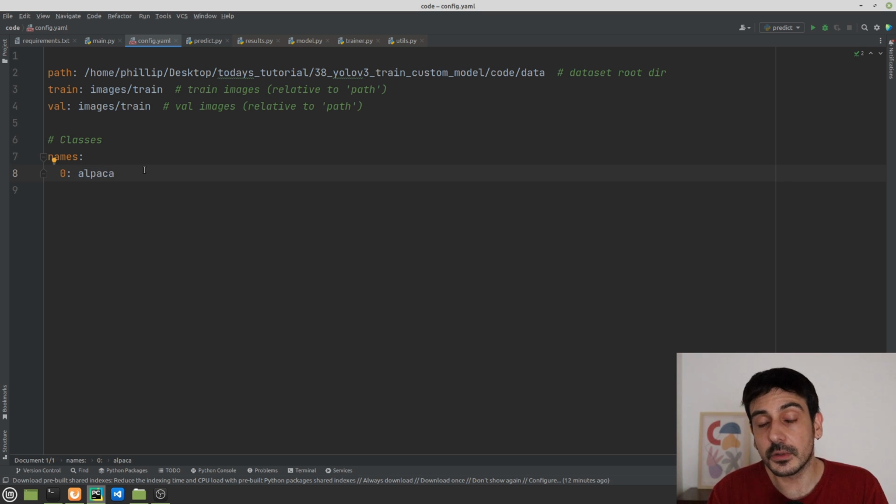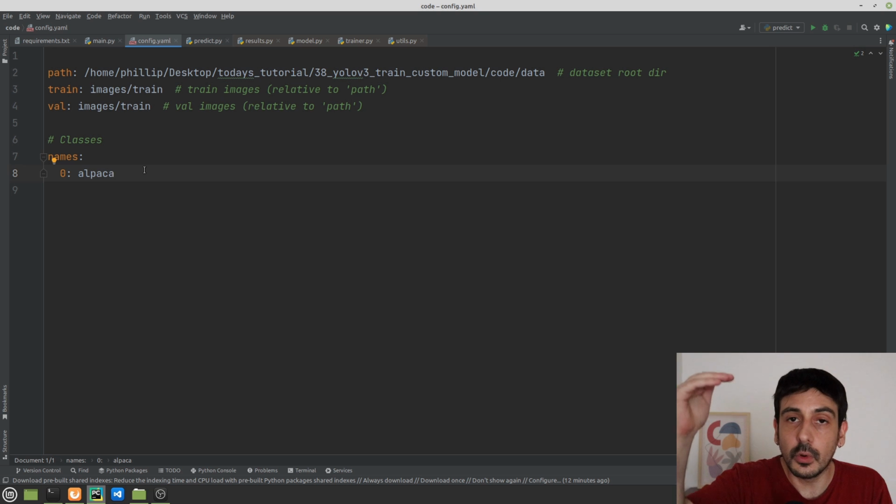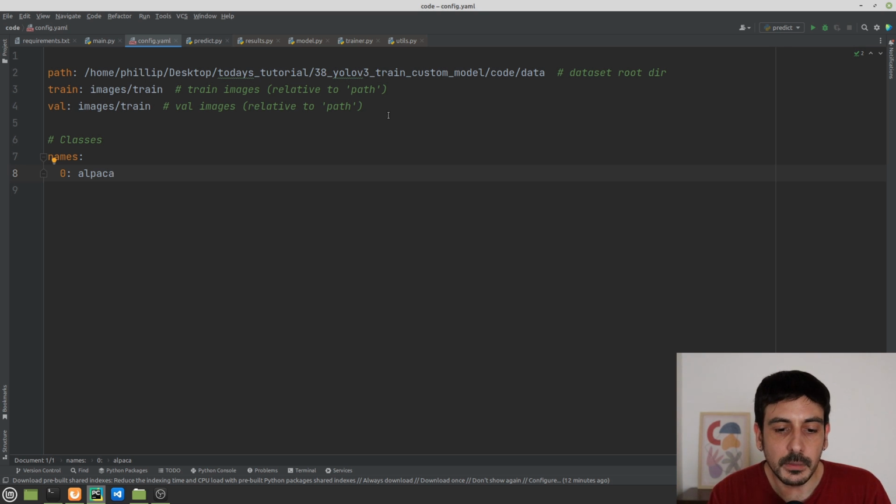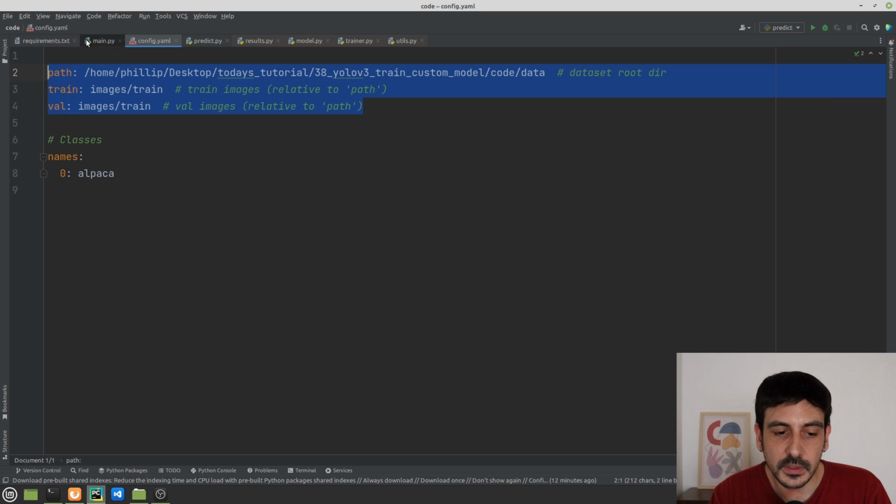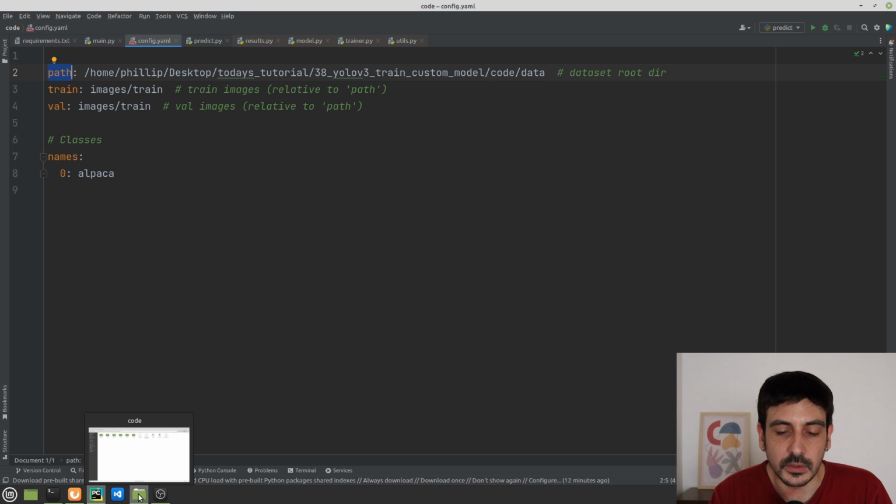But if you are detecting additional objects, please remember to include the list of all the objects you are detecting. Then about these three parameters, these three arguments, the path is the absolute path to your directory containing images and annotations.